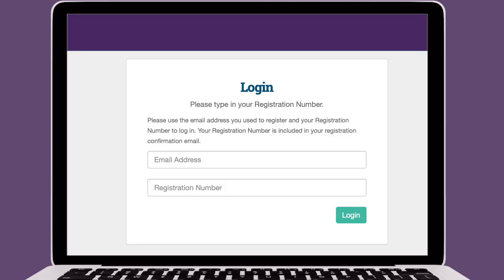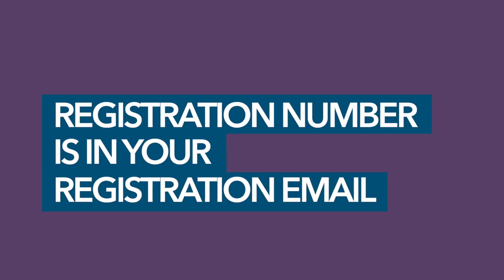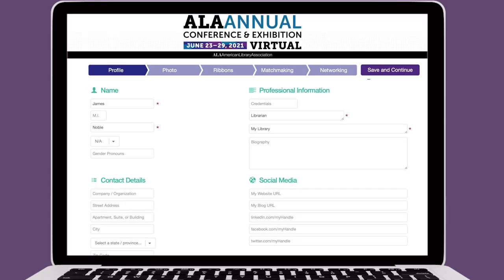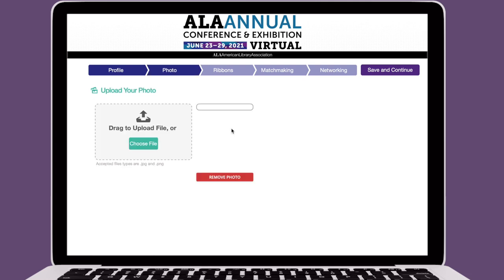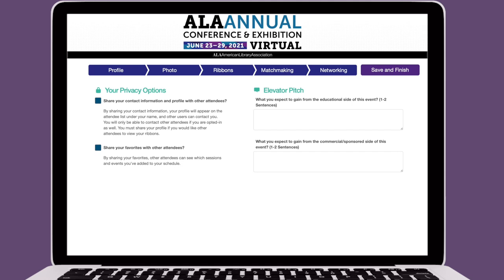You will need the email address used to register and registration number to log in. Your registration number is included in your registration confirmation email. When you first log in to the virtual platform, you will be able to set up your personal profile, including your photo, ribbons, and privacy settings, especially if you want to interact with others.